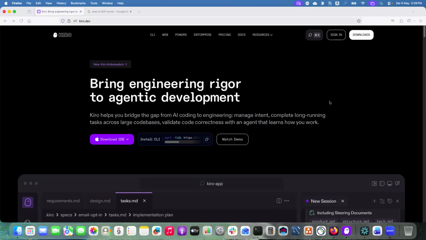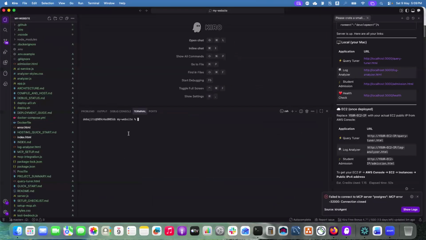Okay, so once you download and install, it will ask you to log in or sign up with your Google or GitHub account. Okay, so you may use either of them, and there are a couple of other ways to sign up. I have logged in with Google, and then if I just open it, it is very straightforward.